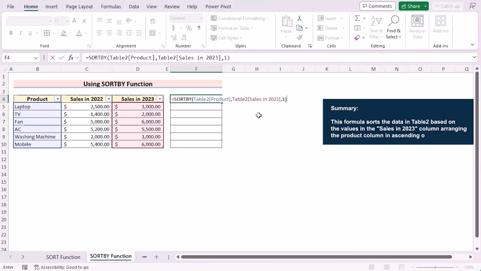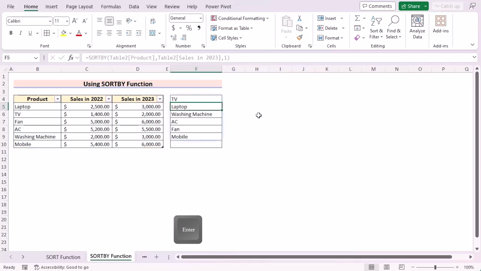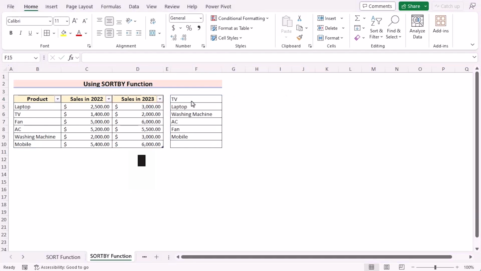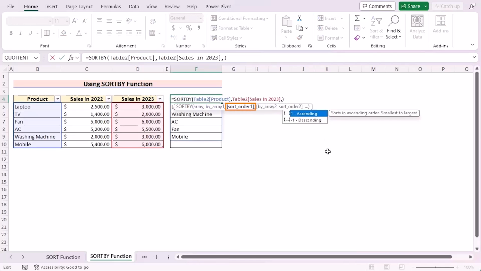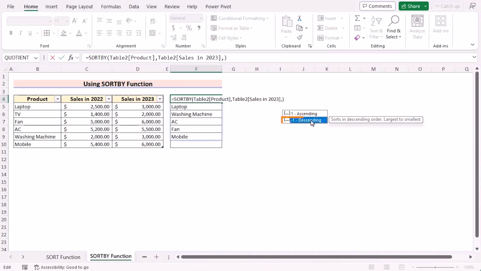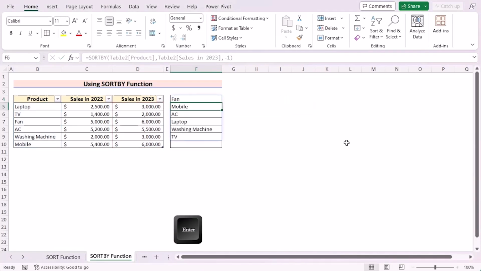This formula sorts the data in table 2 based on the values in the 2023 cells column, arranging the product column in ascending order. Let's press the enter button and now you have got the result here. If you want to get the descending order, then go for the F4 cell and here you'll change the sort order. Now as sort order, you'll choose descending to get the largest to smallest value. Select it and press the enter button and you'll get highest to lowest values sorting here.